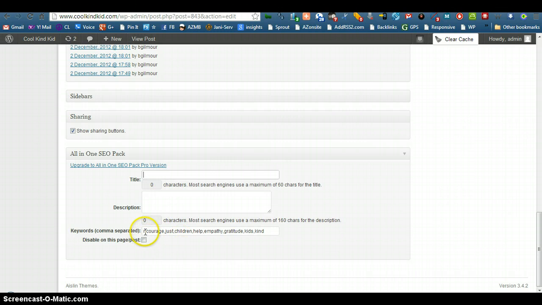So what we want to do with this is we want to take these words here and we want to form a legible sentence statement throughout this page that would make somebody want to click it. It's called the click-through rate, and you want to entice them, or at least give a factual description of what's on the page, something that's going to make them want to click to see what it is and how it relates to whatever they've searched. So the words here are encourage, just, children, help, empathy, gratitude, kids, kind. So we're going to take those words and we're going to use as many of them as we can to form a legible statement about this page.